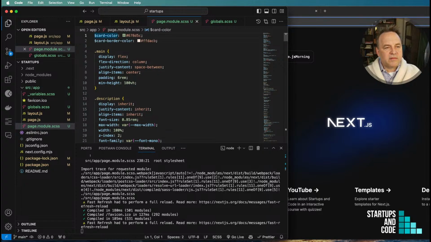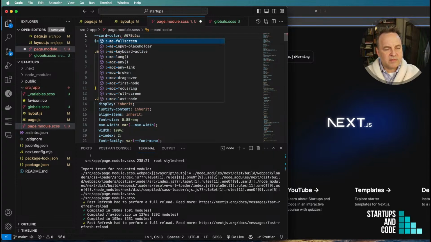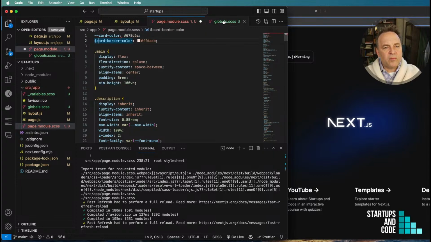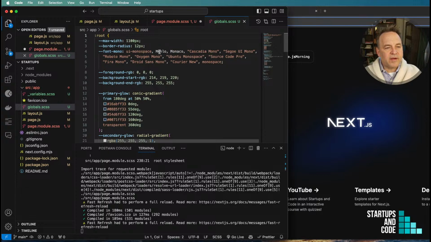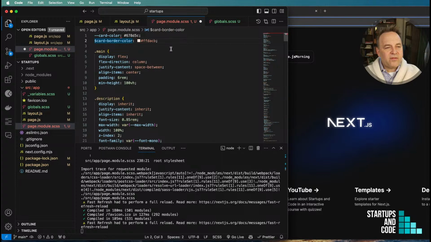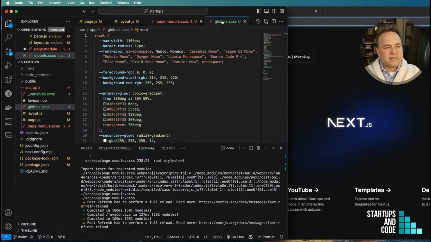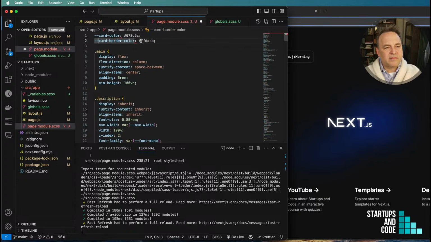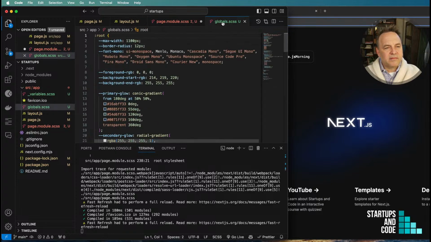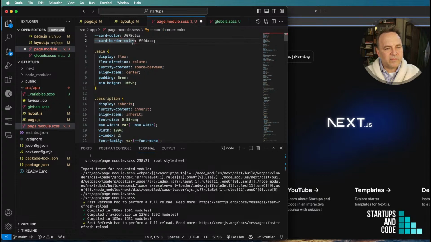Let's see. And let's go back to global. Yeah, that's how it's defining all of those. Yeah, I don't like that. What's the error it's having? Expected SCSS. Yeah, curly expected.